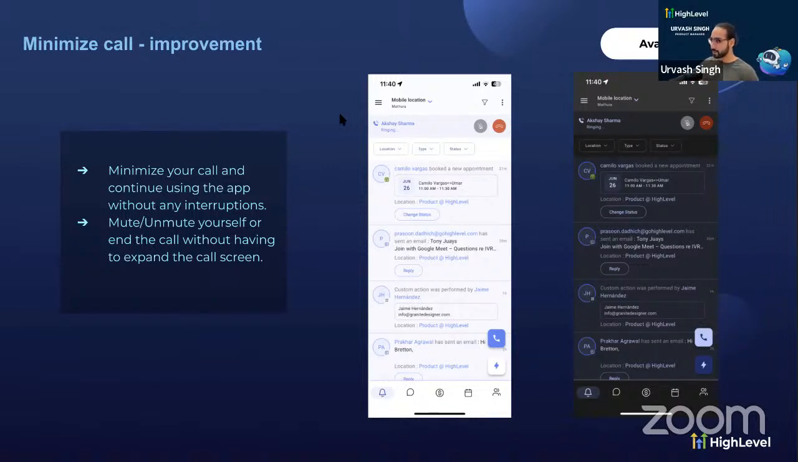But yeah, that's how we've made some minor improvements to our calling module. Yeah, so this is also going to be coming live very soon. We are almost done with the development. We are just looking at the final bits of testing just to make sure that everything runs perfectly.